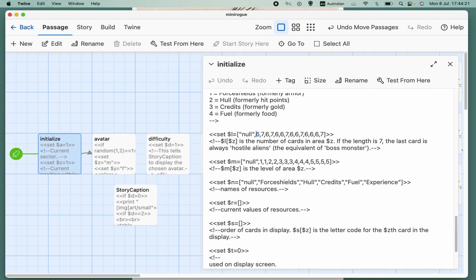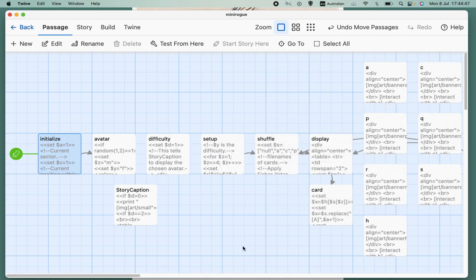You have one area without the hostile aliens card, one with, one without, one with, 2 without, 1 with, 2 without, 1 with, and then finally 3 without and 1 with. And then if you get through all that, you've won the game. So L[$A n] is just how many cards are in the spread currently. Is it 6 cards in this spread, or is it one of the 7 card spreads?